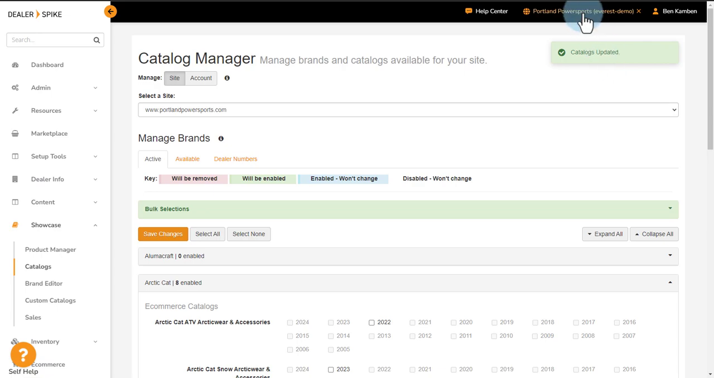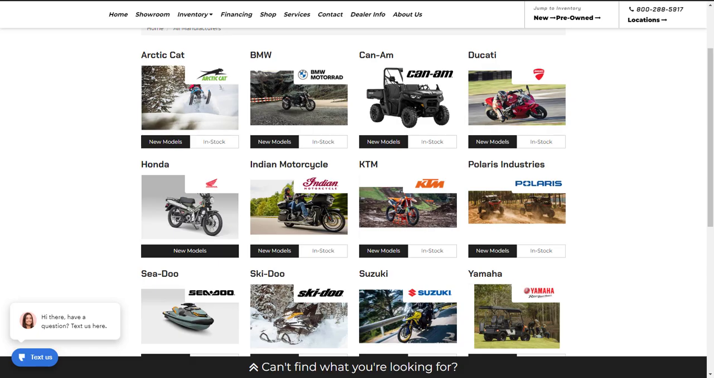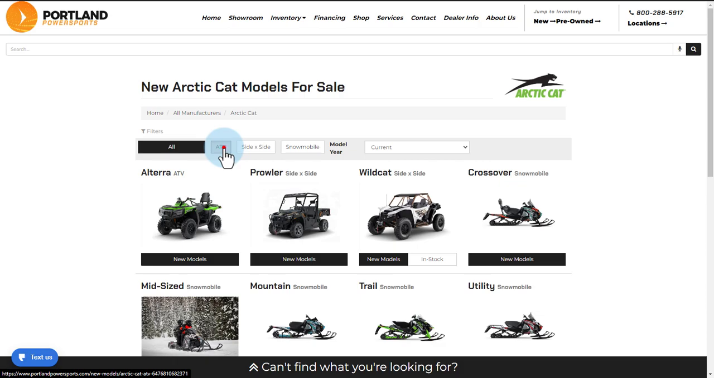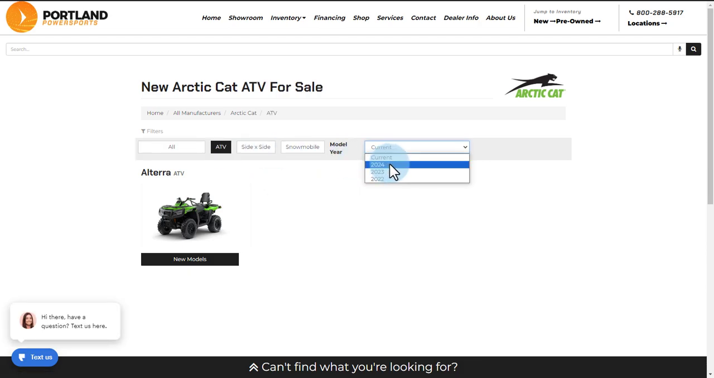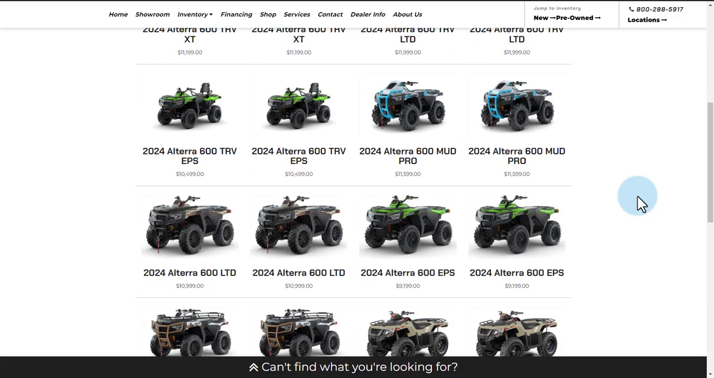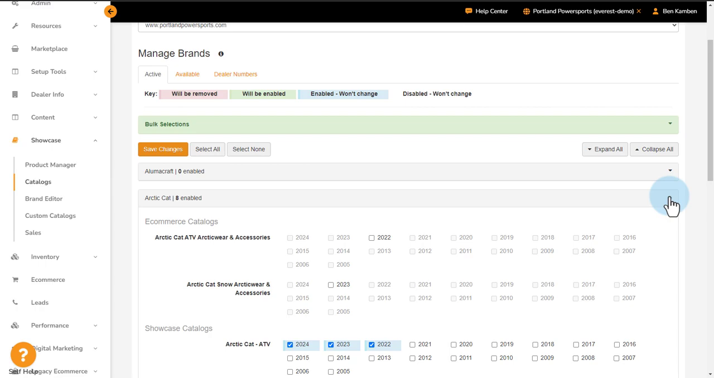Now that that's gone through, we'll go ahead and click on the name of our business and run that publish changes. Now that that's gone through, we'll go back to our new models page of our site. We'll refresh the page. And as soon as that page refreshes, we will be able to go into Arcticat, into new models and ATV. And now we can see that there is the 2024 lineup. And there's all the different variations of the 2024 Altera. We'll jump back to your editor. We'll go ahead and close that one up.